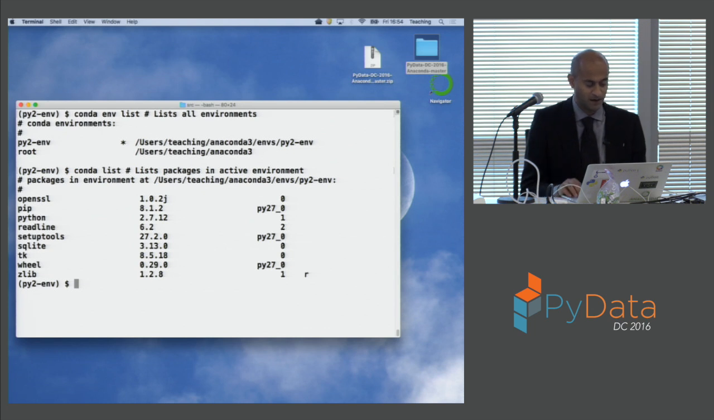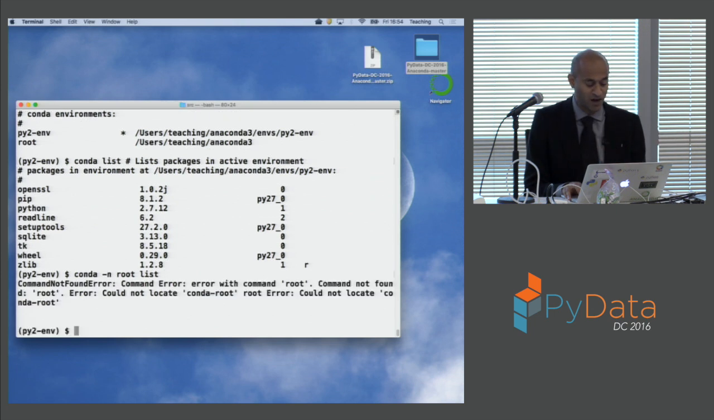Actually, you're not restricted. I could do conda -n root list, and that lists all the packages. The -n stands for name. So this says list all of the packages inside my root environment. Whoops, I didn't like that. I guess maybe I can't do that one. Okay, never mind. I could do it with a different environment, but we'll get there in a minute.